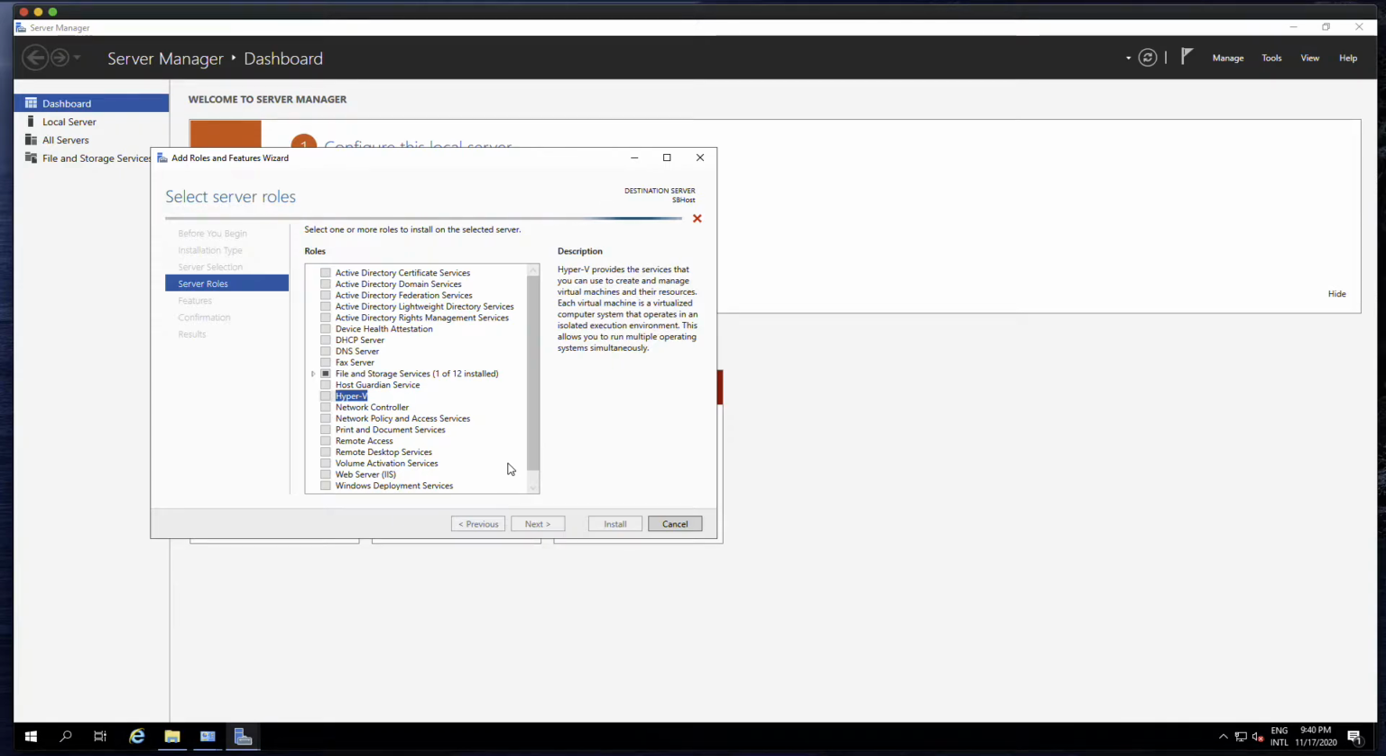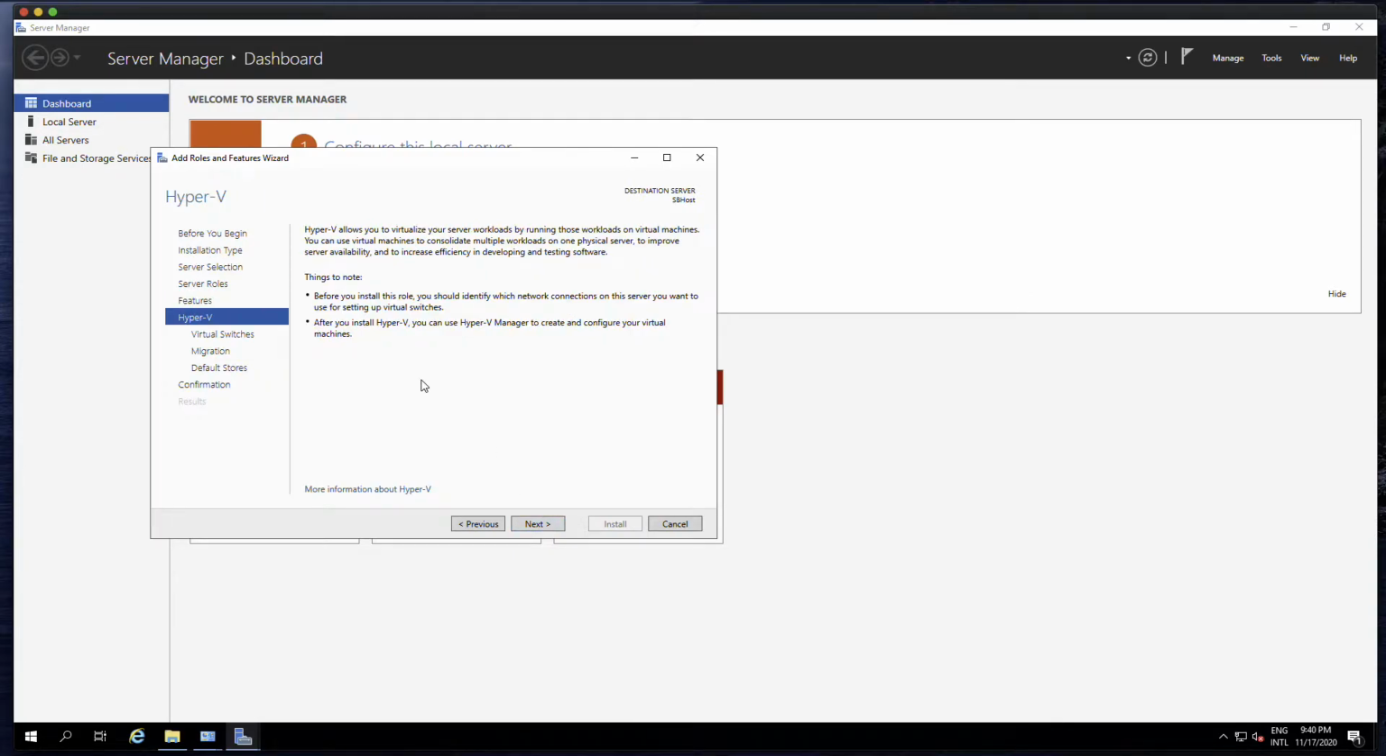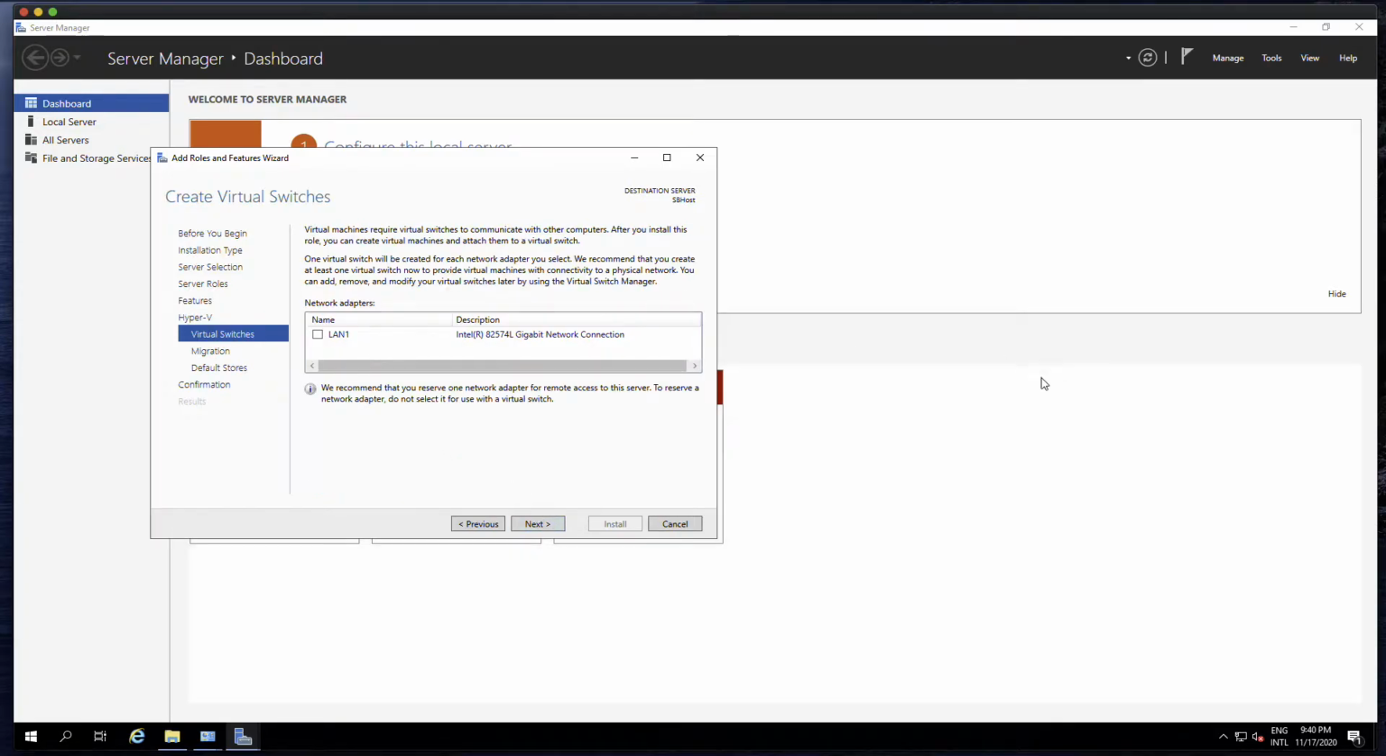Wait a little bit if you are on a slow machine like I am. And select next. Under the features we don't want to select anything at this point. Next. Hyper-V allows you to virtualize your server workloads. Usually in production environments I tend to have separate network interfaces for virtualization and for the host, but since we are doing this in a desktop environment, I only have one network interface, so I will select it and select next.